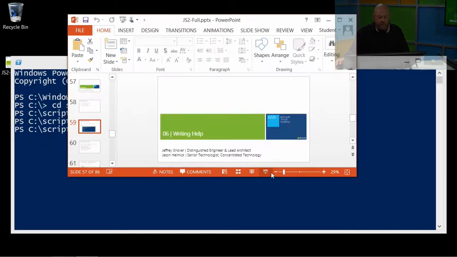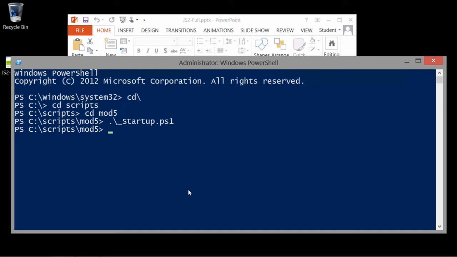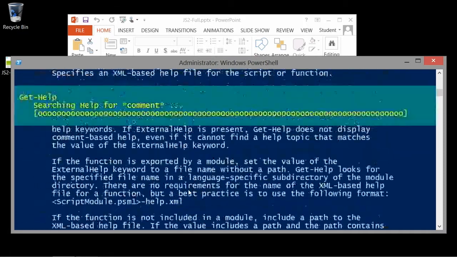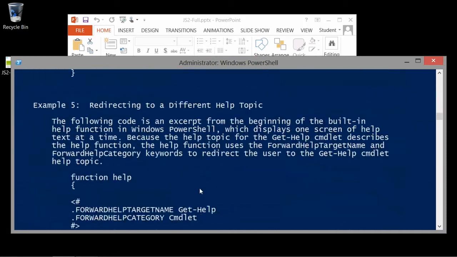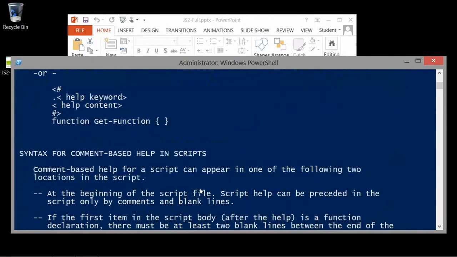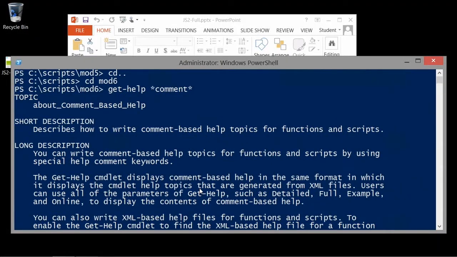Let me start off by showing you the help file for the help. Just because I thought it was funny. This is module 6? 6. And so let me just get help on, and it's comment-based help. And so I'm just going to search for comment. And it just brought the file up for me, but it's about_comment_based_help. Matter of fact, you can see right across the top here is the name of the file.